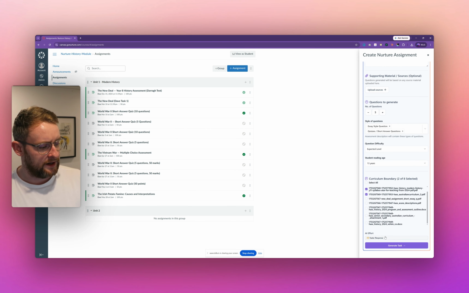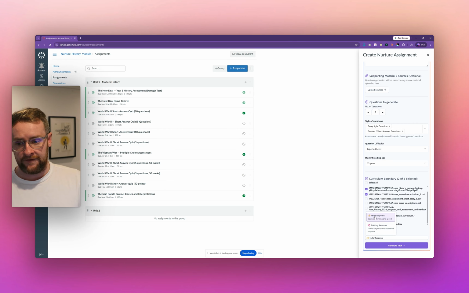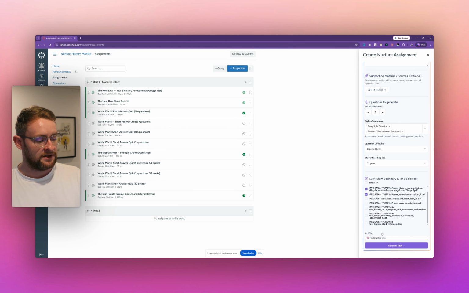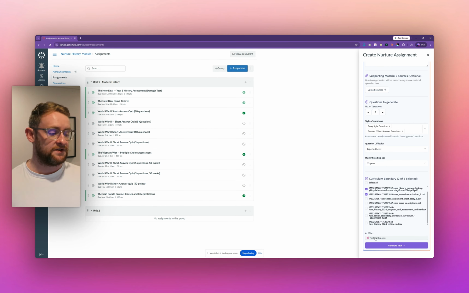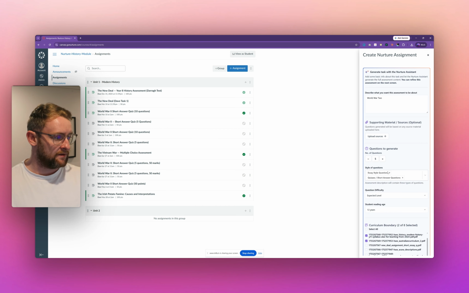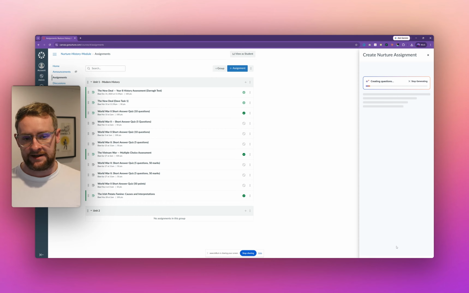And then in the final section, we have our AI effort. In this case, it could be a faster response or a thinking response. Now, I don't find there to be too much of a difference between them in terms of time, and I find the quality a little bit better with the thinking response. So I'm just going to select that. And once I have everything added in, I'm just going to click Generate Task.